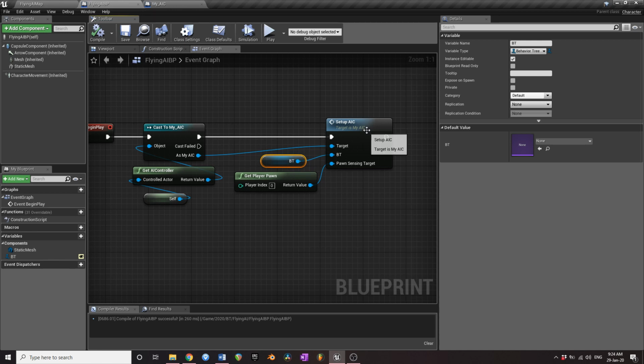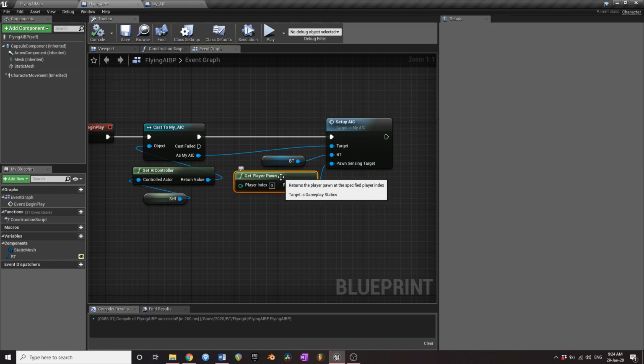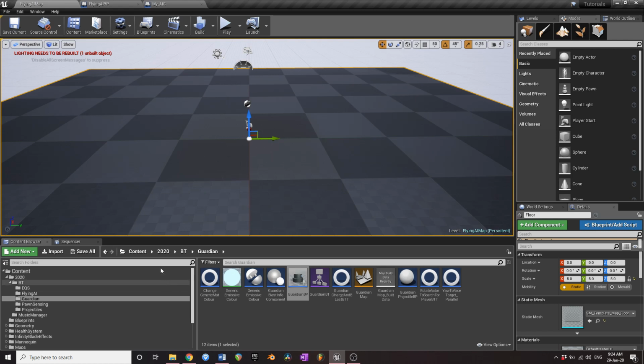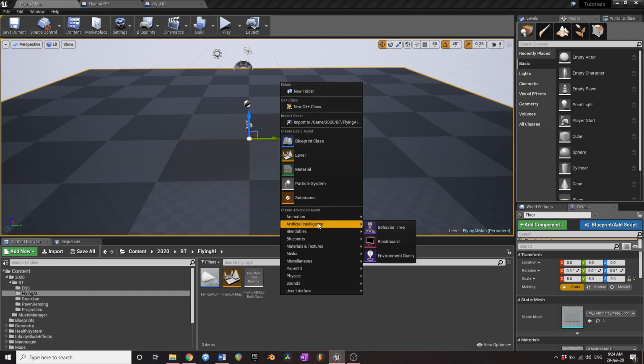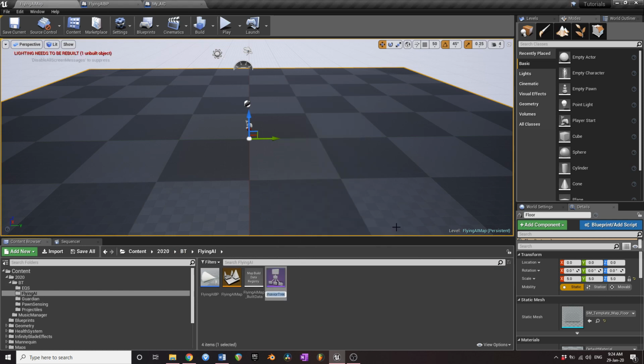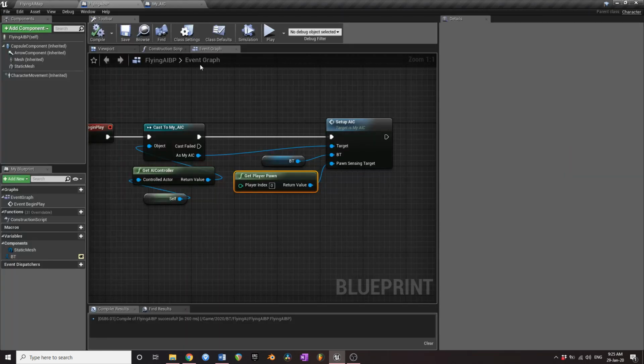So now that that's running, that'll be running a behavior tree which we haven't set up yet, and it'll be pawn sensing for the target player pawn. So let's go back into our folder, the flying AI, and let's just create a behavior tree for him. So if we go AI behavior tree, this can just be called flying AI BT, and I think that's all we need. We've already got a blackboard that we set up earlier.